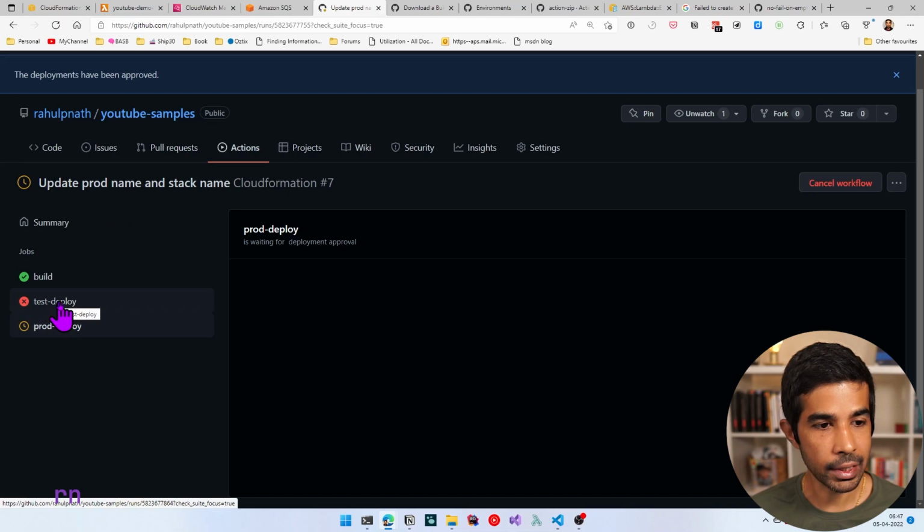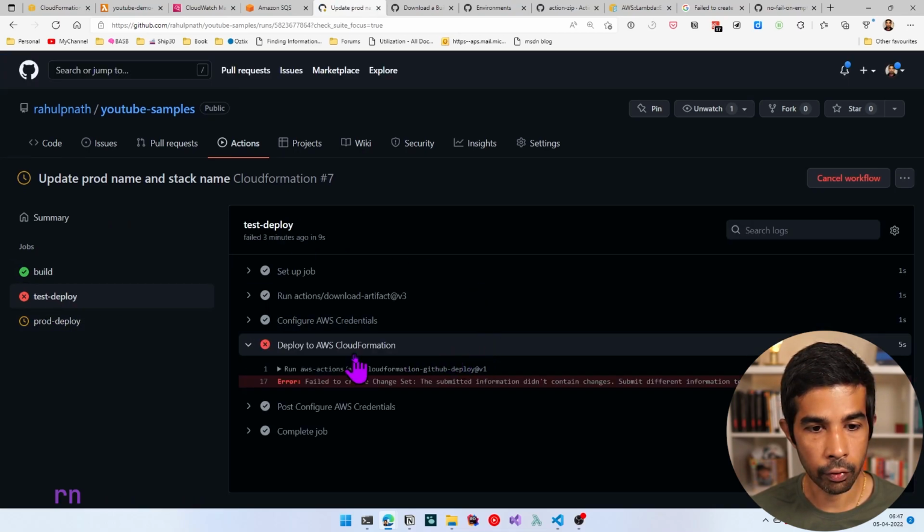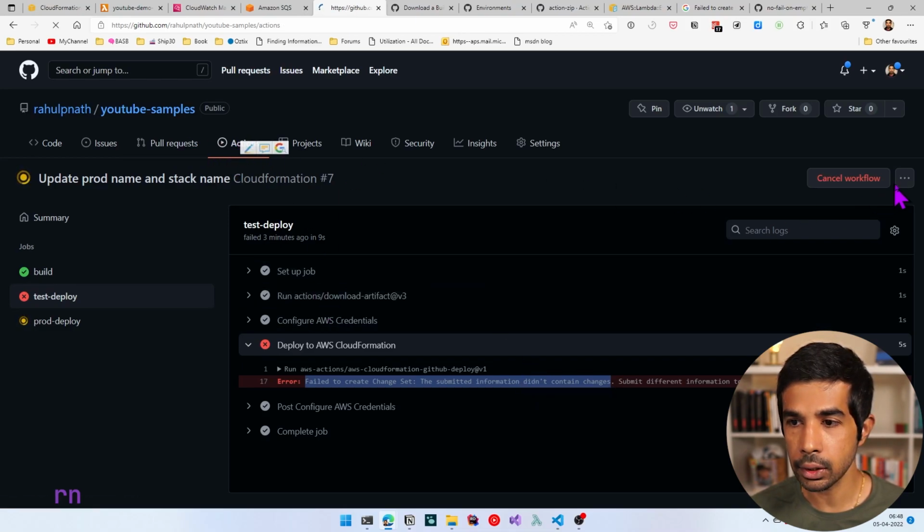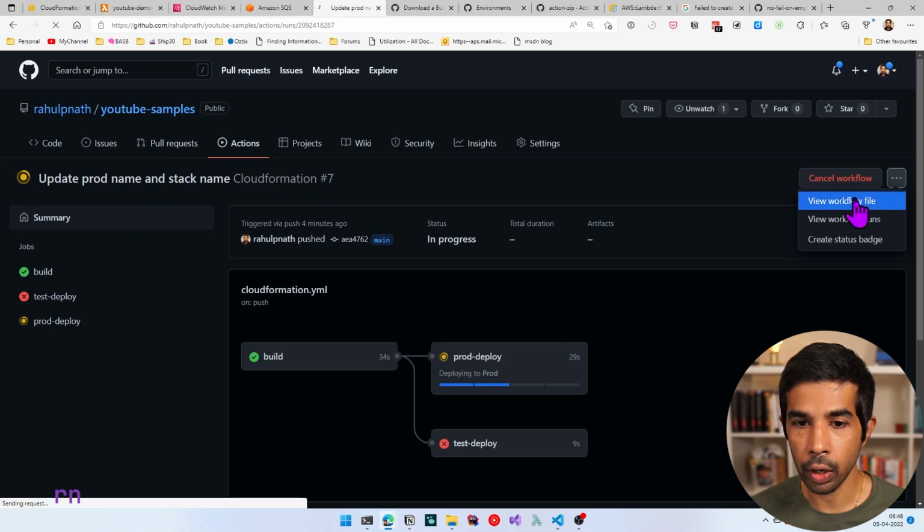Now if you look at the test deploy, this has failed. If you look at the message, it says failed to create a change set. The submitted information didn't contain any changes. This is because the CloudFormation template didn't see any changes to deploy for this particular deployment step. In these cases, we can come back to our actions and go to our view workflow file.